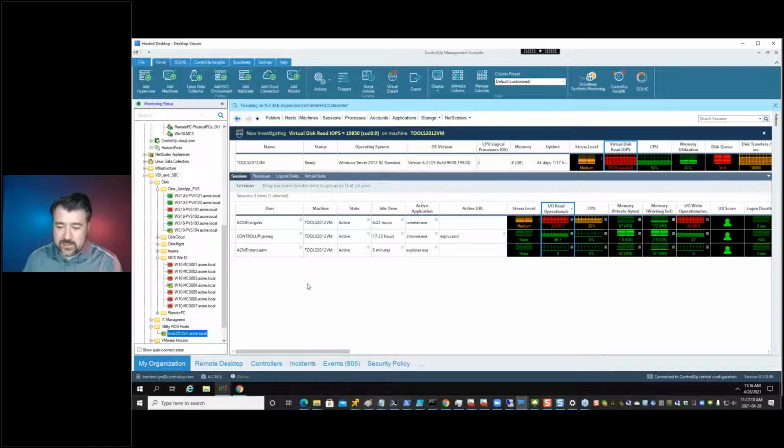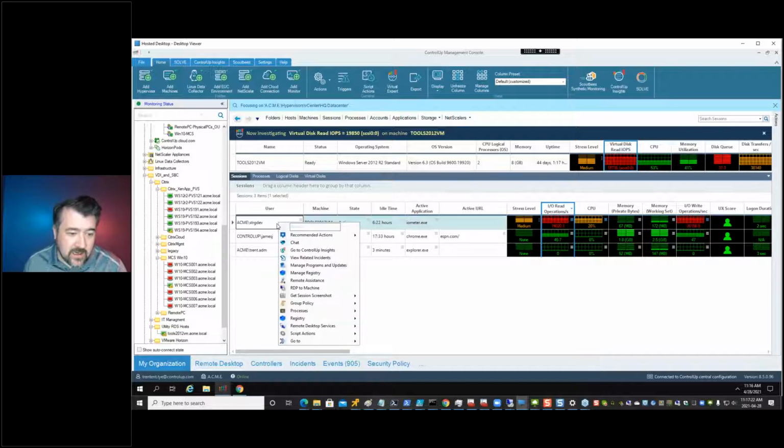So what remediation action can we take with these sessions? So if I right click on this guy, you can see that the contextual menu has changed, and that's because the object that we are trying to execute a management action on has changed. It was a machine action, now it's a session action. So we can see here, we can actually chat with the user. We can initiate a chat and ask them, you know, what are you doing?